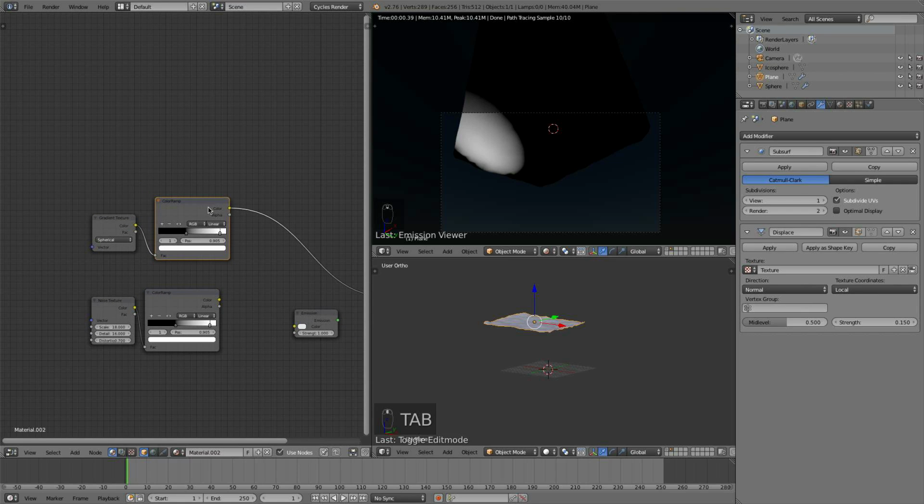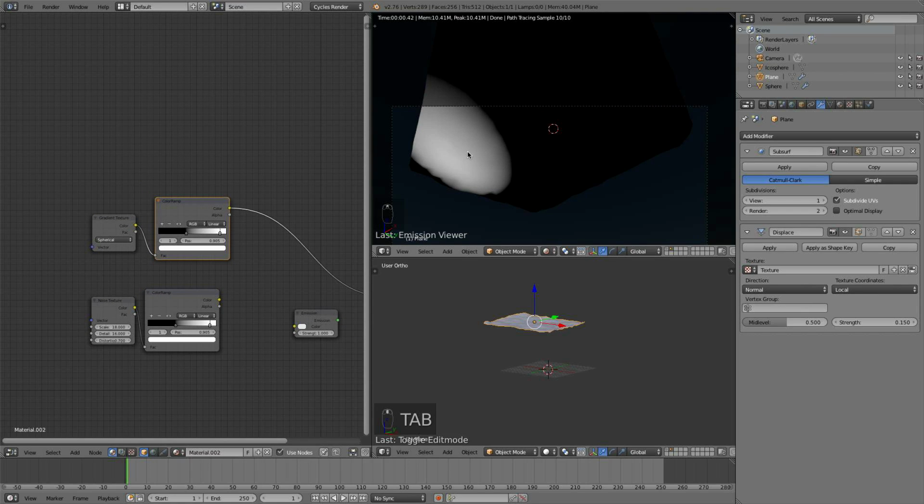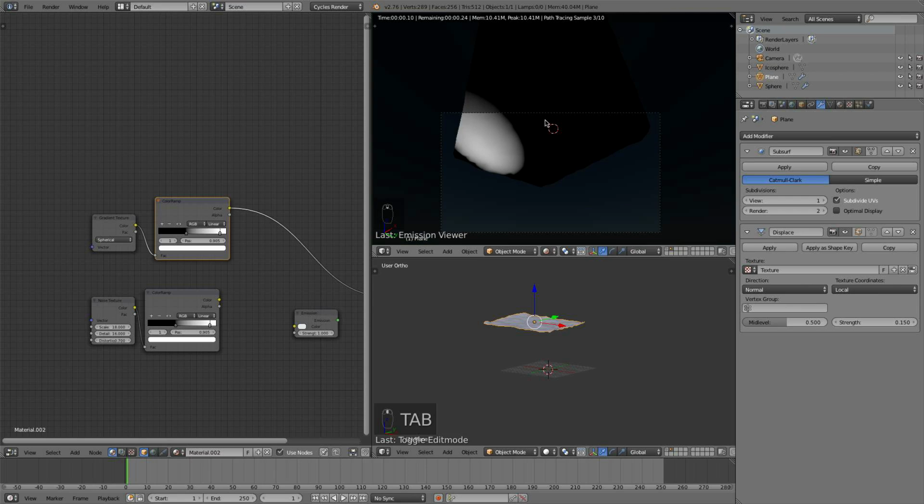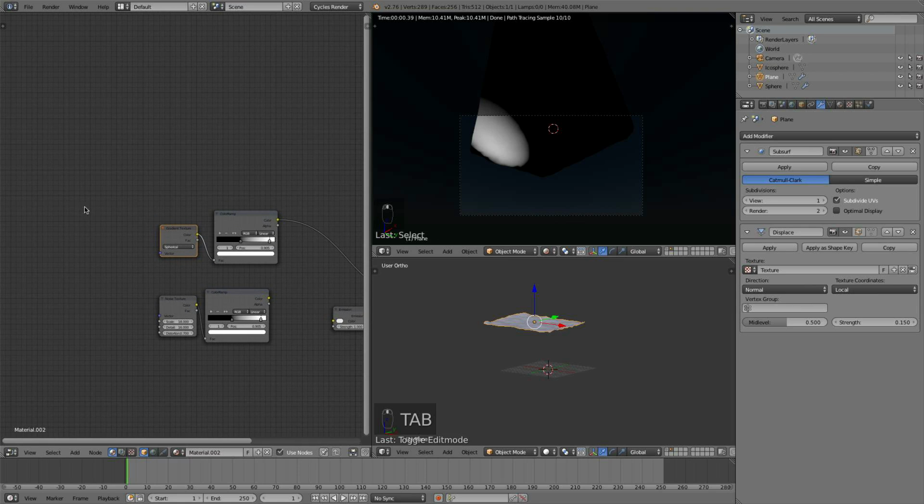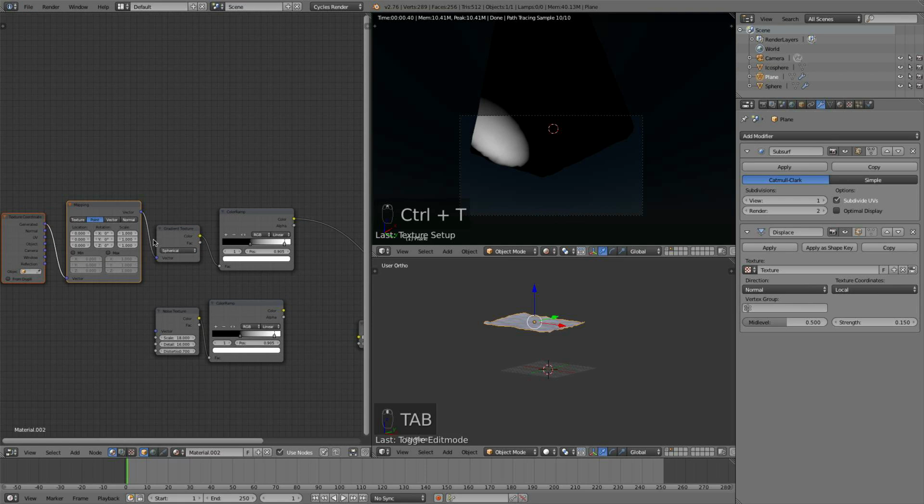But I'm going to select that, and you can see I get that sphere coming on the side of my plane there, and I need to move that to be more centralized. So what I have to do is normally I would add in a texture coordinate and add in a mapping node, but to speed things up with that Node Wrangler on, I'm just going to go Control T and it will add both those in.